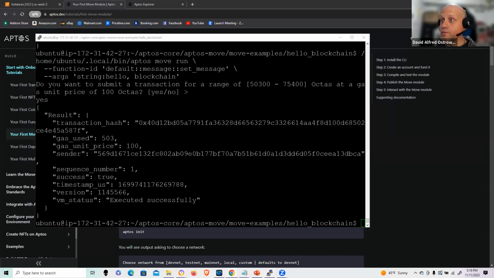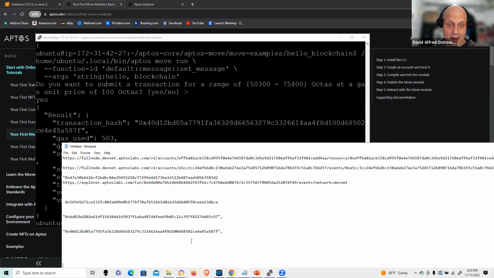Now I can do a curl type command, or I can put this directly in the browser, which is what I'm going to do. I have the addresses included here. The first one was the account, so I'm going to pull that in here, and we're going to validate that resource.